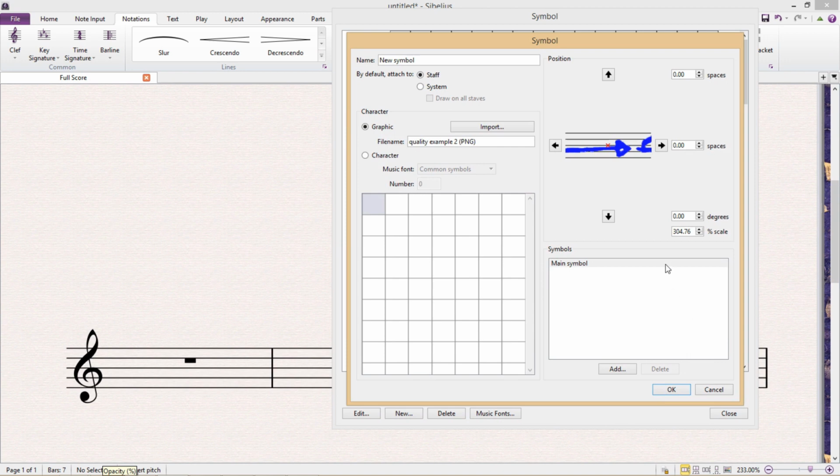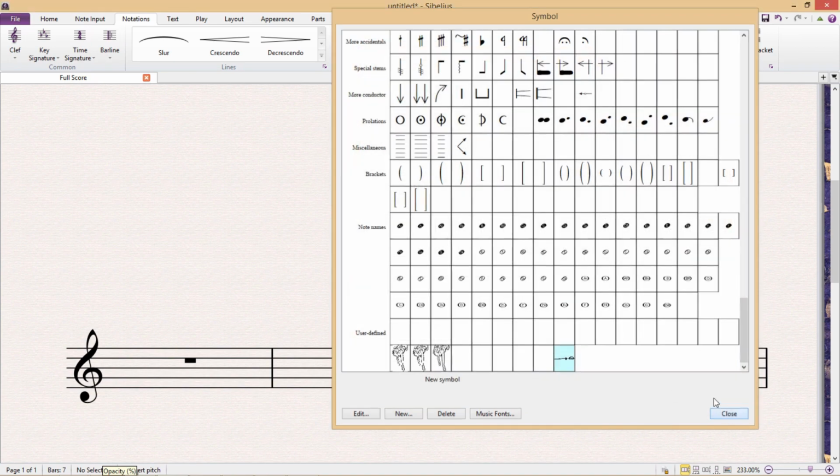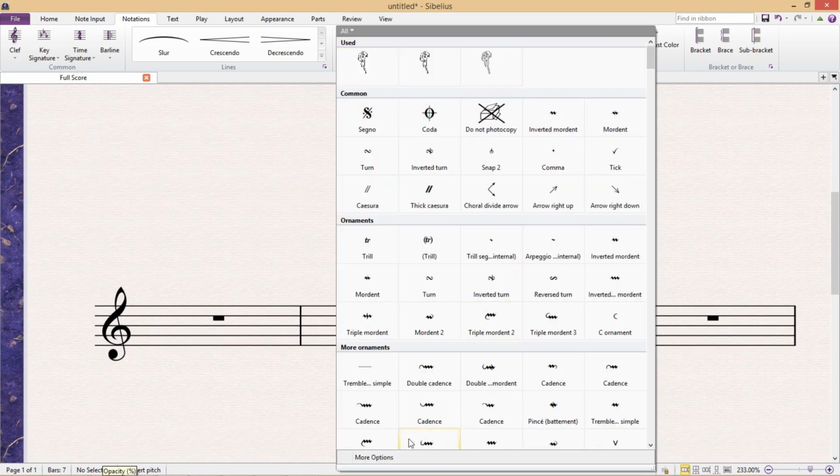And once we have our image, we can then change its size. We can change its position. And we can even change its rotation. Now, I can still remember the first time Sibelius introduced this feature. I was really excited that it had become so easy to create a new symbol.